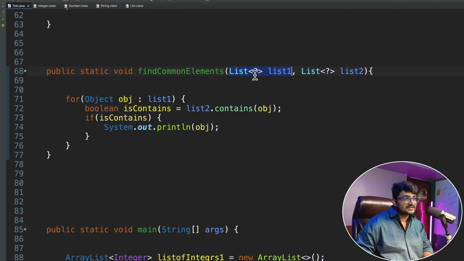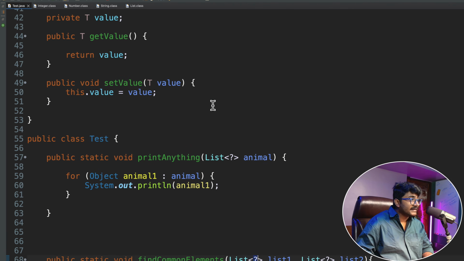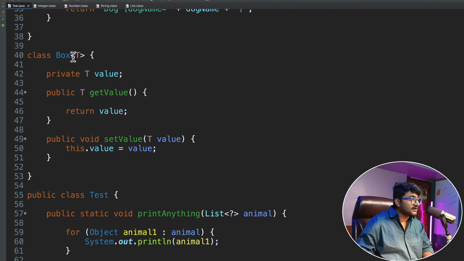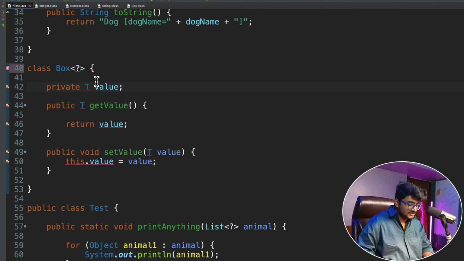So this is the difference between this wildcard, where you should use. And if you have a question like where should I use T and where should I use this question mark, in that case, as I said, it will mostly be used inside the method parameter. You cannot use that question mark, the wildcard, as the generic type. You cannot do something like this. This is not allowed.